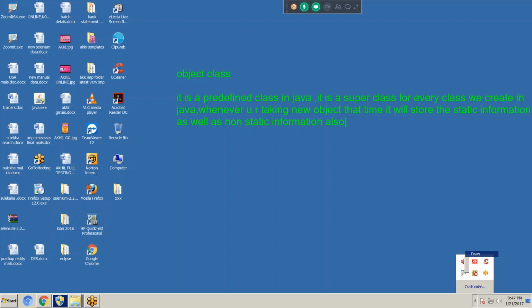Whatever you write, static or non-static, the Object class learns it, and using that information Java will identify the objects. So we can call the functions using this Object class only. If it is static, we can call the function directly. If it is non-static, we need to create the object and call it with the reference. That is the Object class definition.